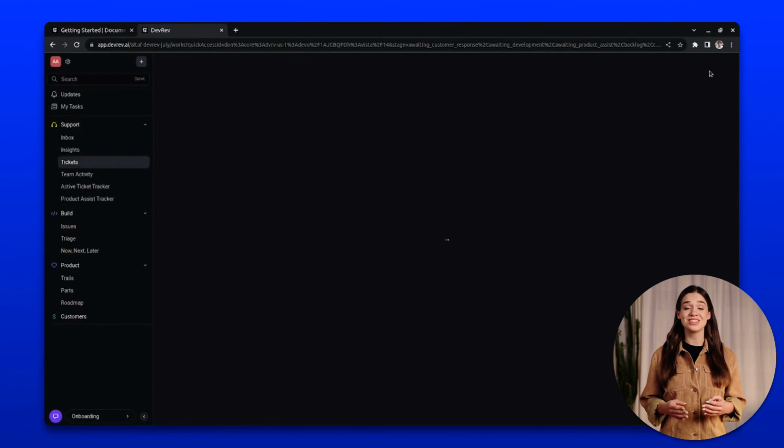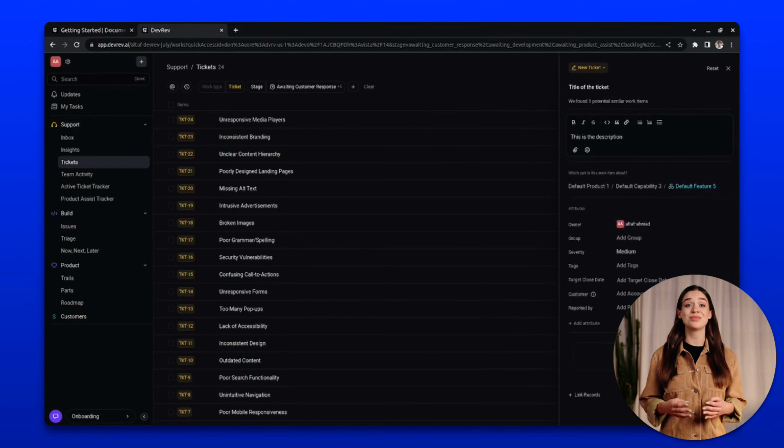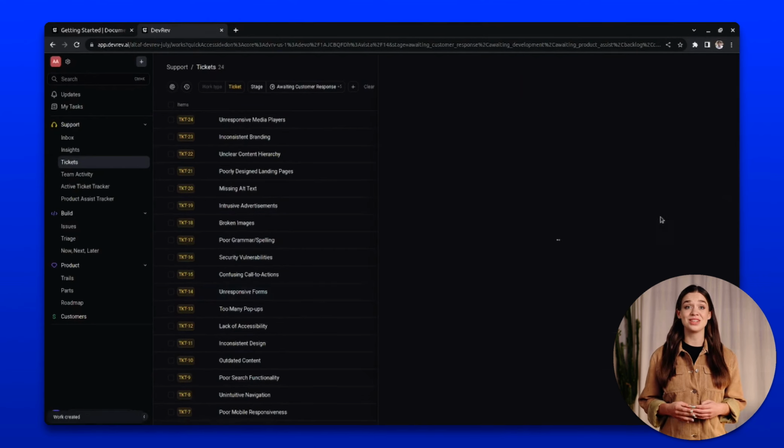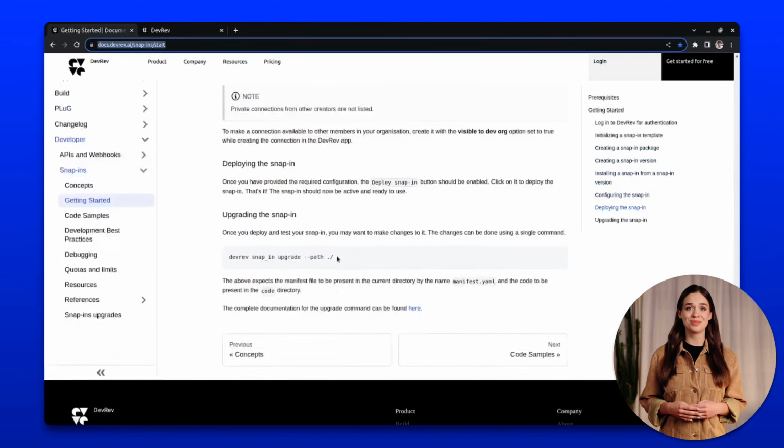Let's go ahead and create a ticket. We'll fill in the title and description, then select some part. I am the owner. Let's create this. Upon doing so, the SnapIn will activate. The work created event has been triggered. Let's check the logs now. Where are they?